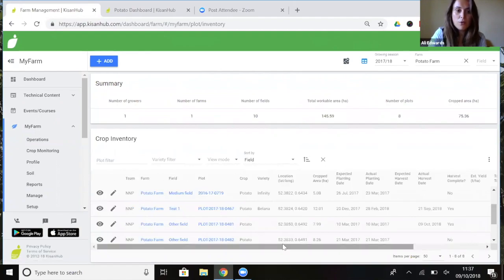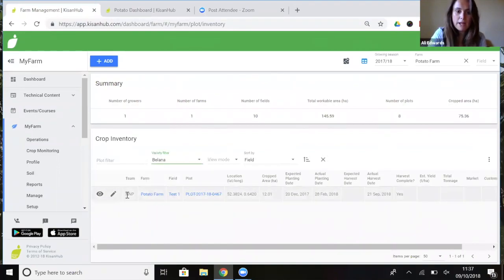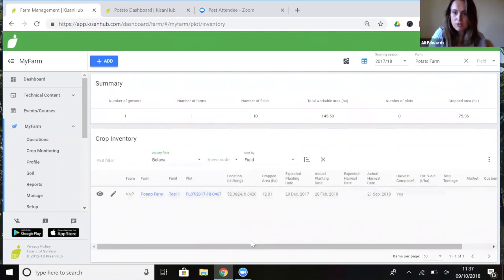This was quite hotly requested by a lot of people, which is the variety filter. So if I want to filter by my banana crops, I click banana, and then it filters it by those crops, and that enables you to make comparisons based on specific varieties, which I know a lot of people will be wanting to do.